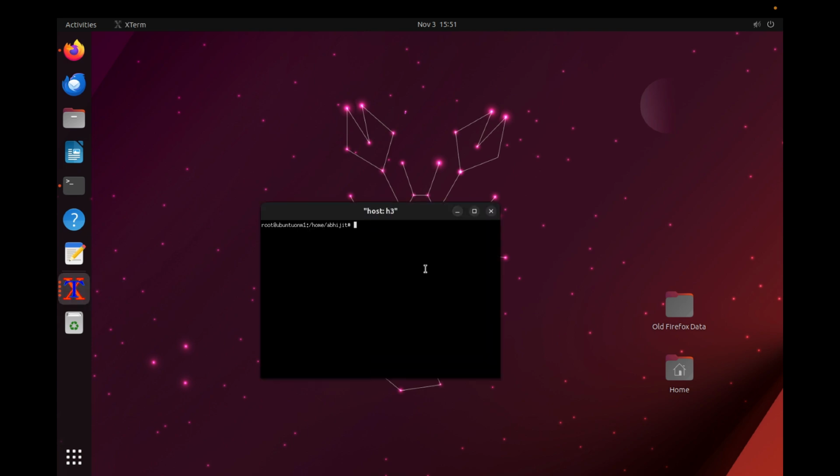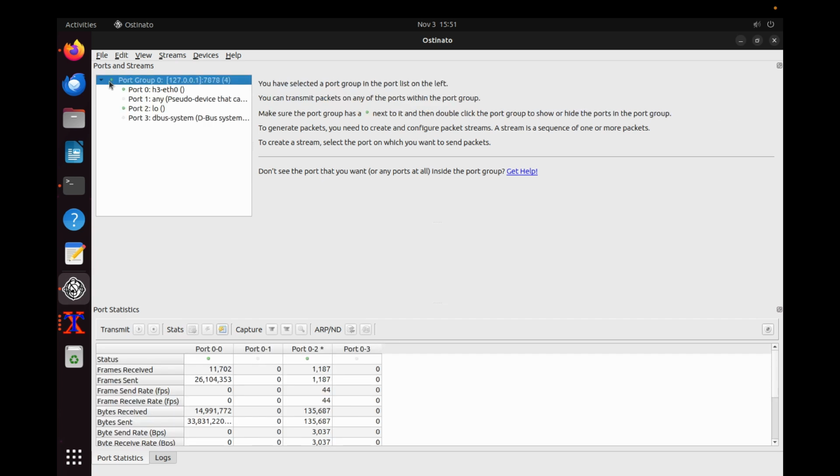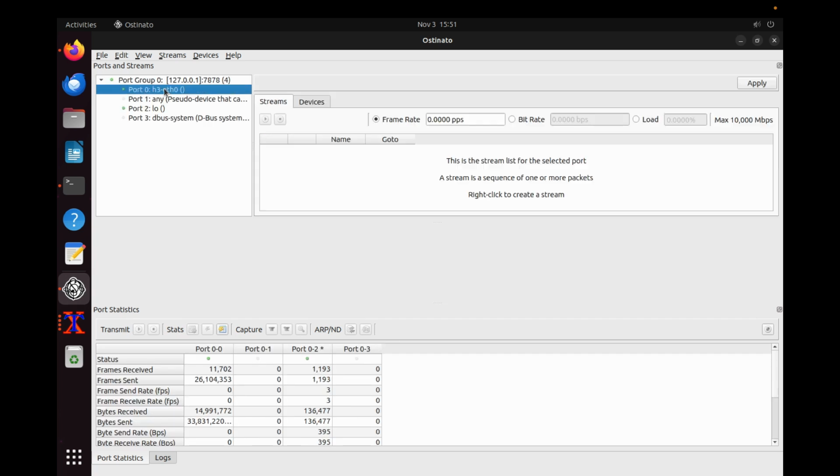For this, we go to host 3's external terminal and write Ostinato. As you can see, Ostinato has been opened. Now, as you can see here, it has detected H3's port, which is H3ETH0. Now we can edit the stream as per our need.